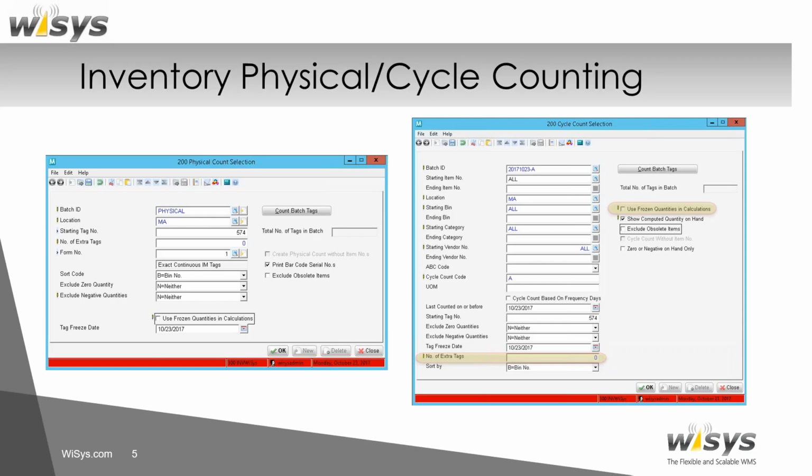So there are two different ways to create your pallets, or your batches, I'm sorry. And that is you can do a physical wall-to-wall count, one end to the other, where basically you're going to come in and create a batch for that particular location.